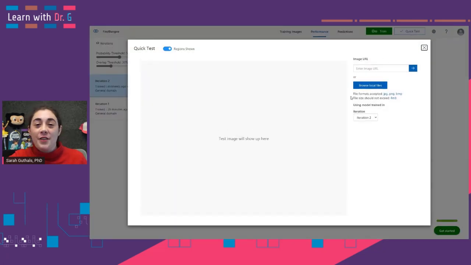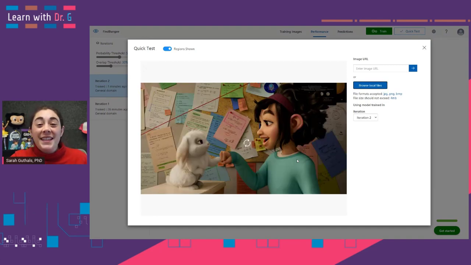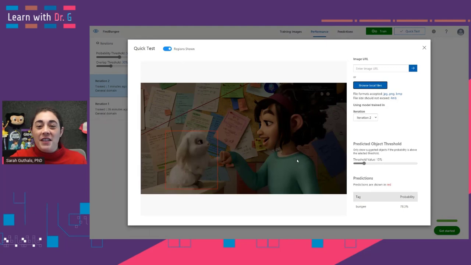And I'm going to upload another image that we didn't use to train our model to see if we can accurately identify Bungee. So we're going to pick this image of Bungee and Feifei when they've finally identified how they're going to fly to the moon. And we can see that our model did identify an object, hopefully Bungee. We can hover over it and see that it thinks that it's Bungee with 78.3% accuracy.